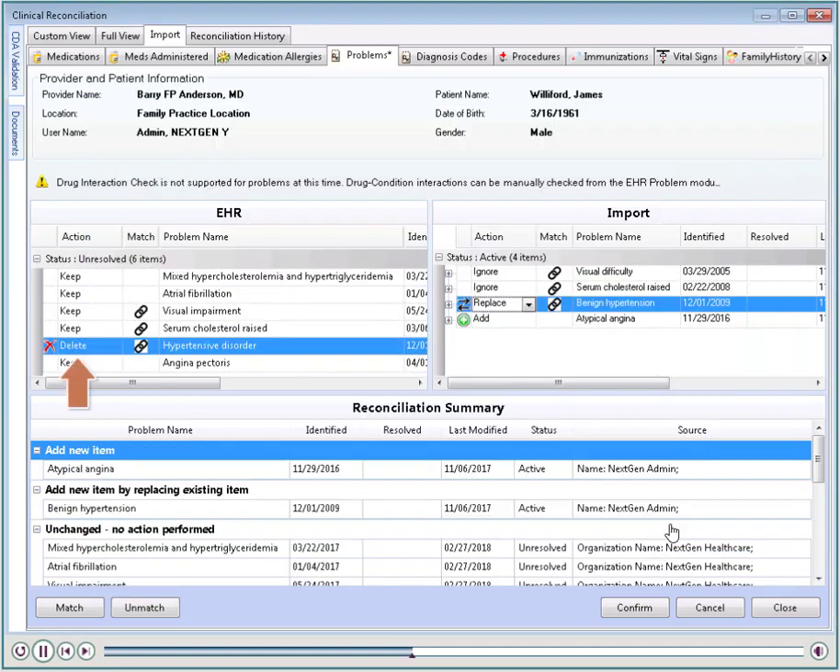The action for the hypertensive disorder in the EHR grid has changed to Delete, and the benign hypertension action in Import Data is now Replace. The changes are also listed in the Reconciliation Summary. To replace angina pectoris with atypical angina in the EHR and import sections, follow the on-screen instructions.